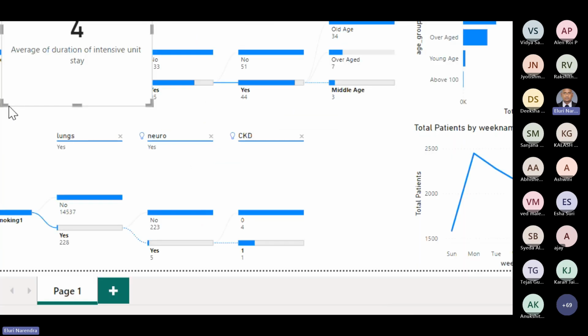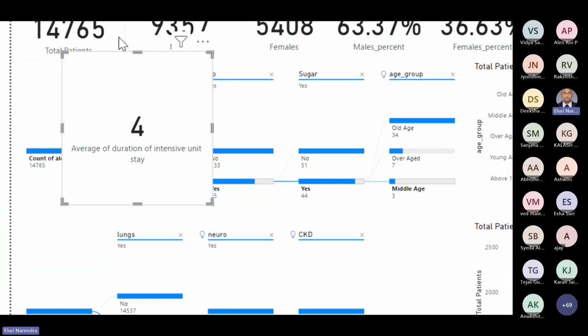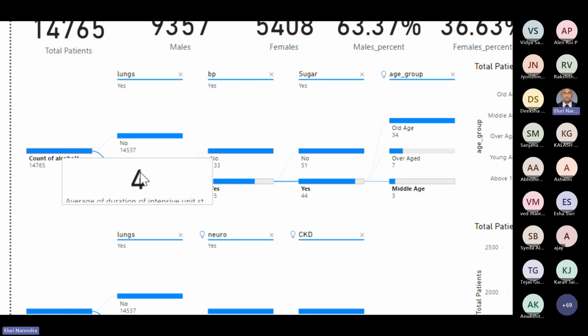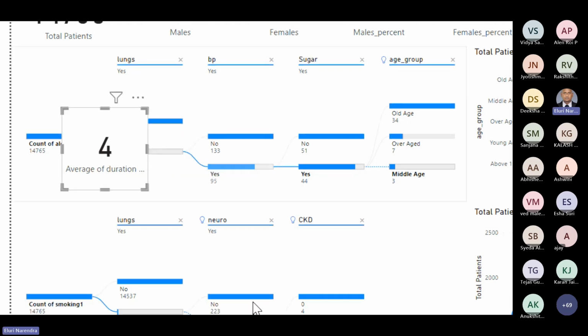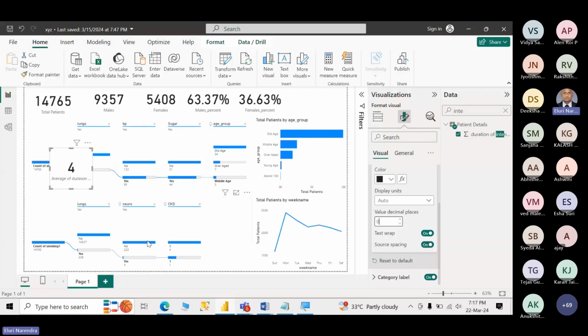So now come and see here. It is rounded to the nearest integer, 4. Yes or no? Yes, sir. So this is the average amount of duration a patient is spending in ICU. Take this card visual, I'm just zooming out, and keep it here. In the next week, I'll adjust all these figures. Don't worry. So this is the average duration of stay in ICU.